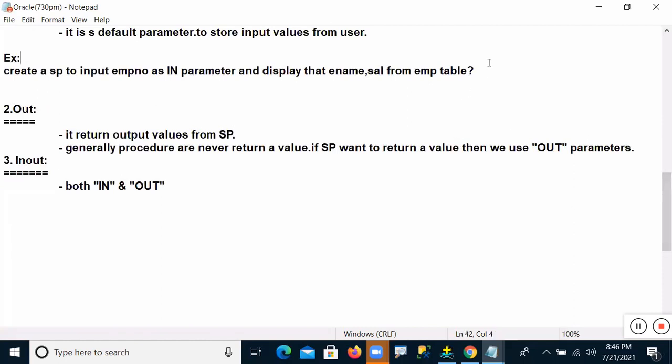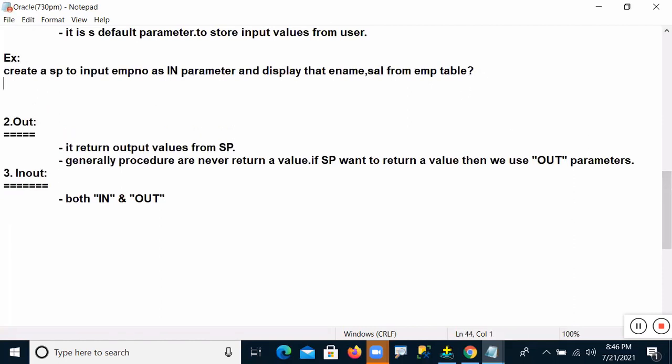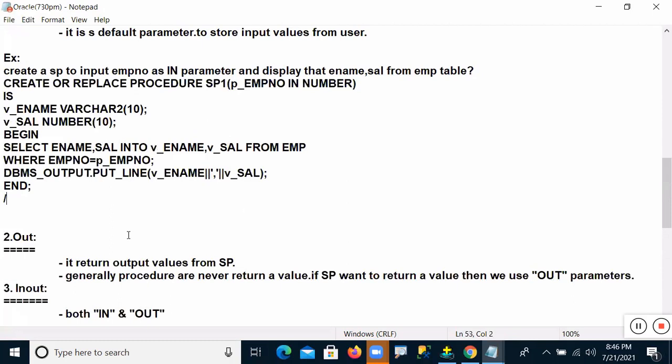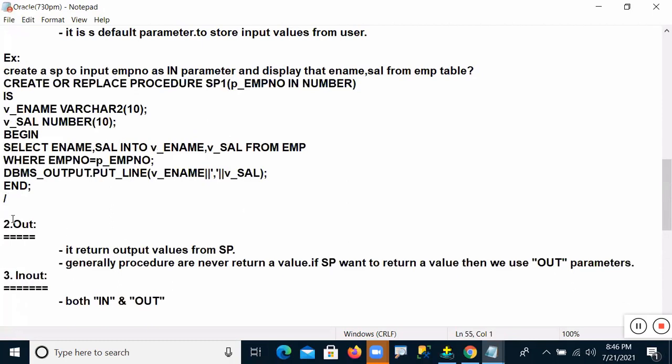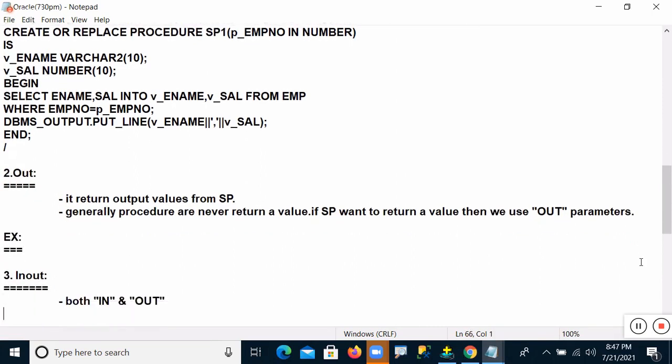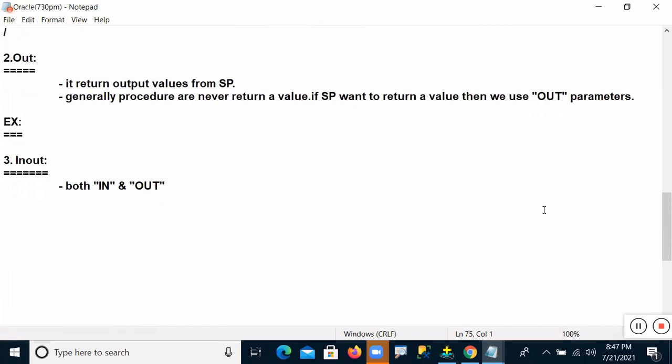So like this, I have given some examples for practicing purposes. Next is called an out parameter. So what is an out parameter, sir? Let me see. First I will show you one small example of an out parameter, because the mechanism is the same, guys. If you understand one example, the mechanism is the same for all the remaining ones.